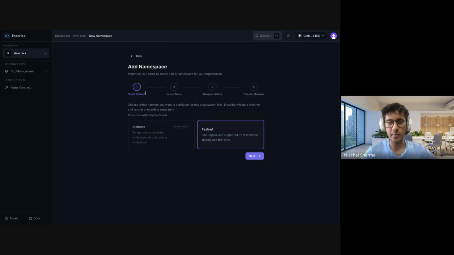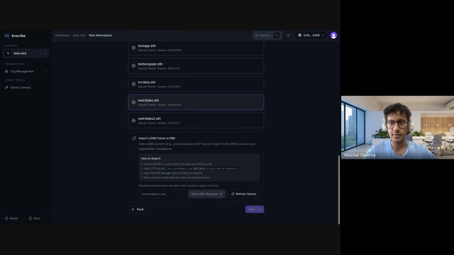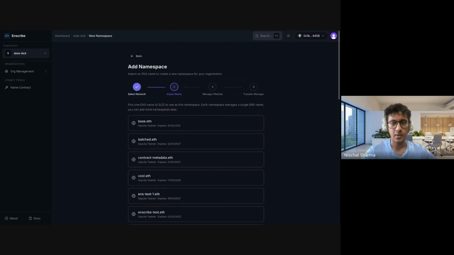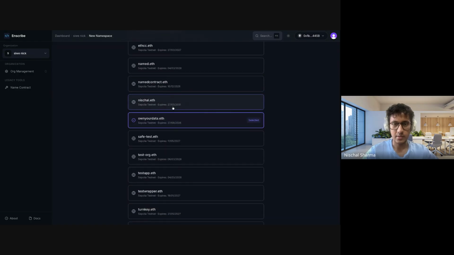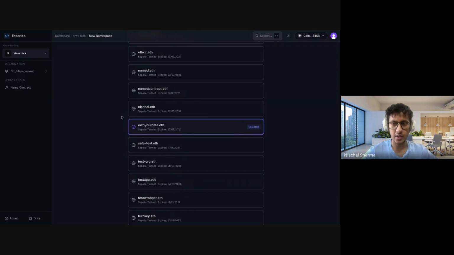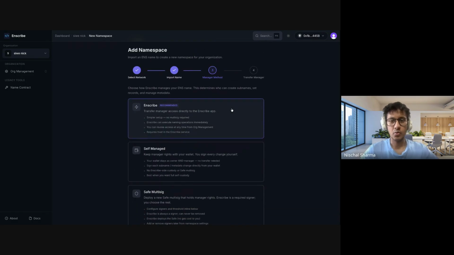So if you remember during the onboarding of a namespace in Abhi's process, there were five steps. The fifth one was inviting your team members. But here we have only four. So I'll just do next, testnet. And then these are the 2LDs owned by me. So let's say I have one 2LD, yourdata.eth, and I will select this and say continue.